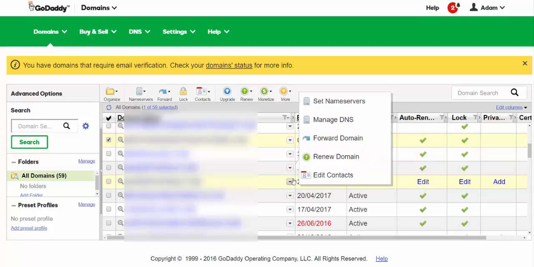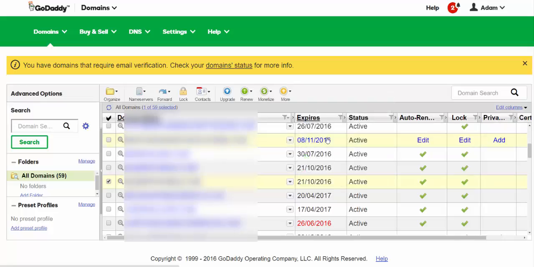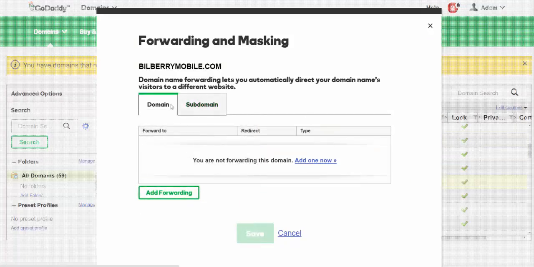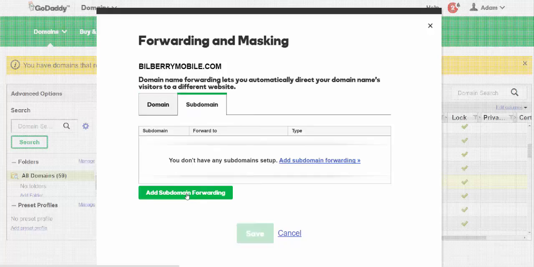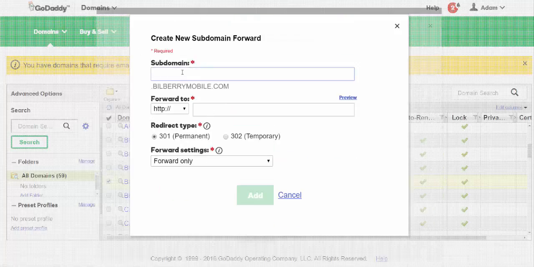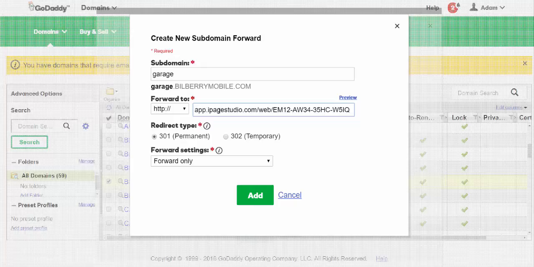Okay, I'm in my GoDaddy account. You'll select your domain. You'll then go to forward domain, and here where it says subdomain, click that, and you'll add subdomain forwarding. So you'll click this. You'll put in here the name that you're going to give the subdomain. So let's say it will be garage. It will then show you how the domain is going to look, and here you're going to paste in the URL that you just picked up from your iPageStudio.